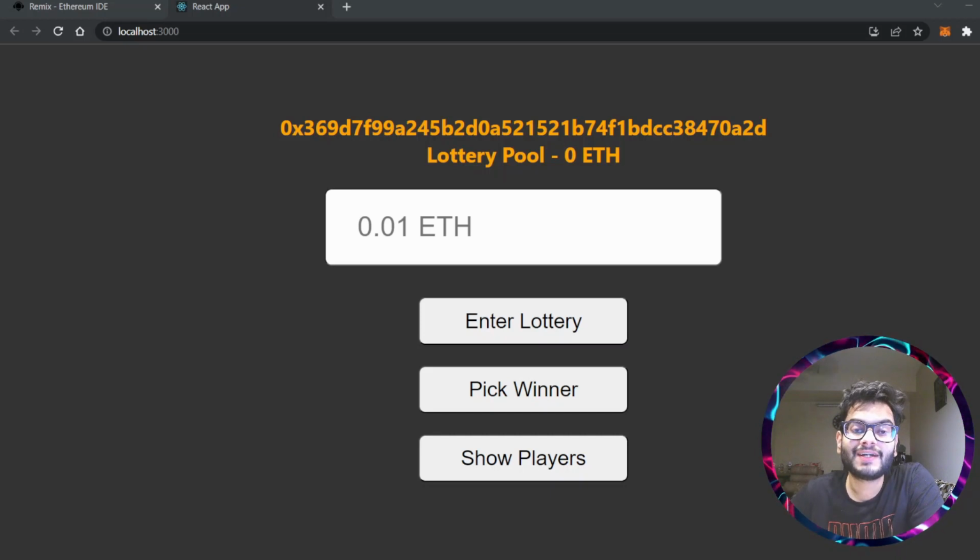All right, so now that our whole application is ready to go, it's time to see our application in action. But we'll do that in the next one.